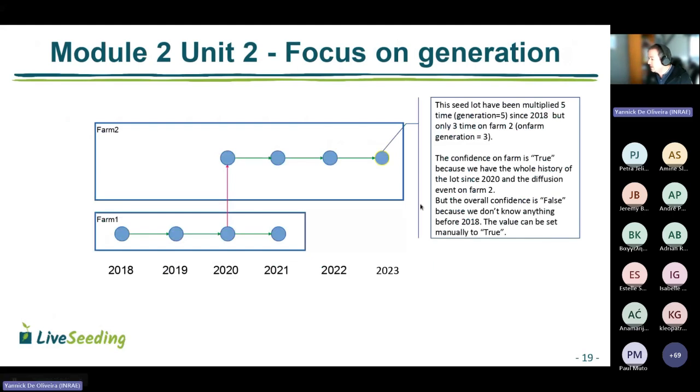So just to make a short focus on the generation. Here you have an example of a seedlot that started to be multiplied on the farm 1 in 2018, and it has been multiplied 2 times before being diffused to the farm 2, and on the farm 2 it has been multiplied 3 times.